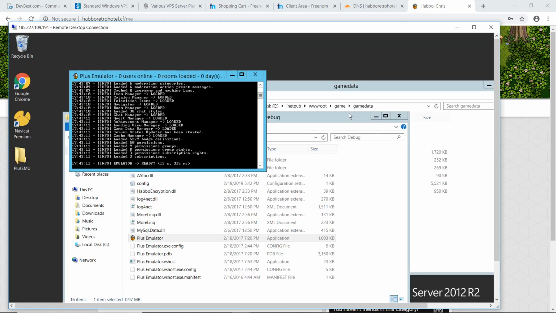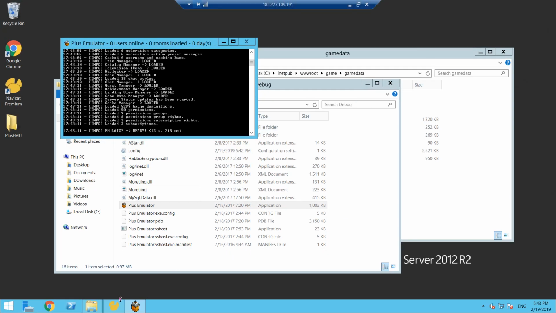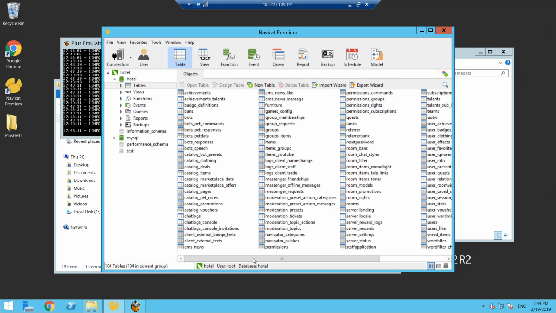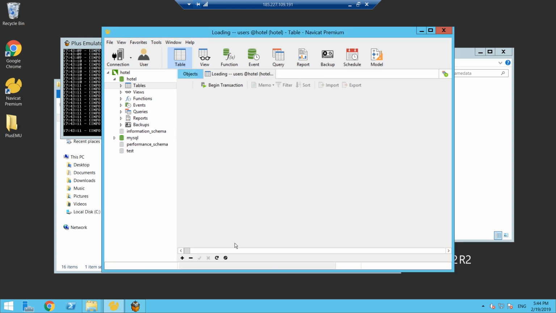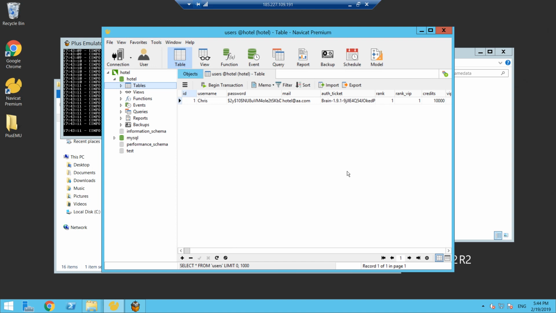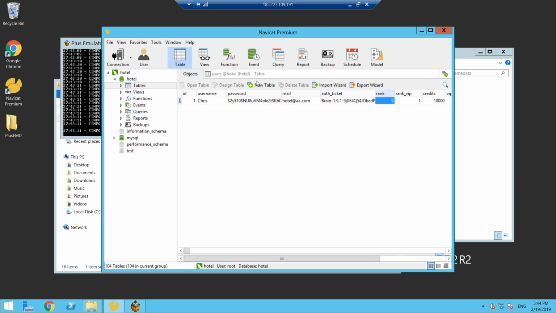What I'm going to do right now actually is I'll quickly show you guys how to make yourself owner. If you go into your database, which just crashed, here we go. If you go into your database, users, right, now change your rank to 9. There we go. Just change that to 9 and go back to your table.